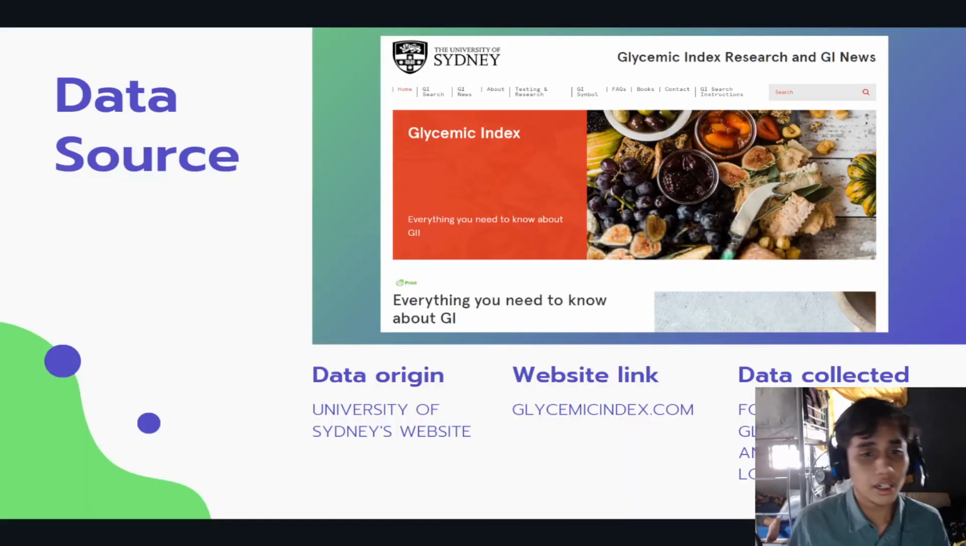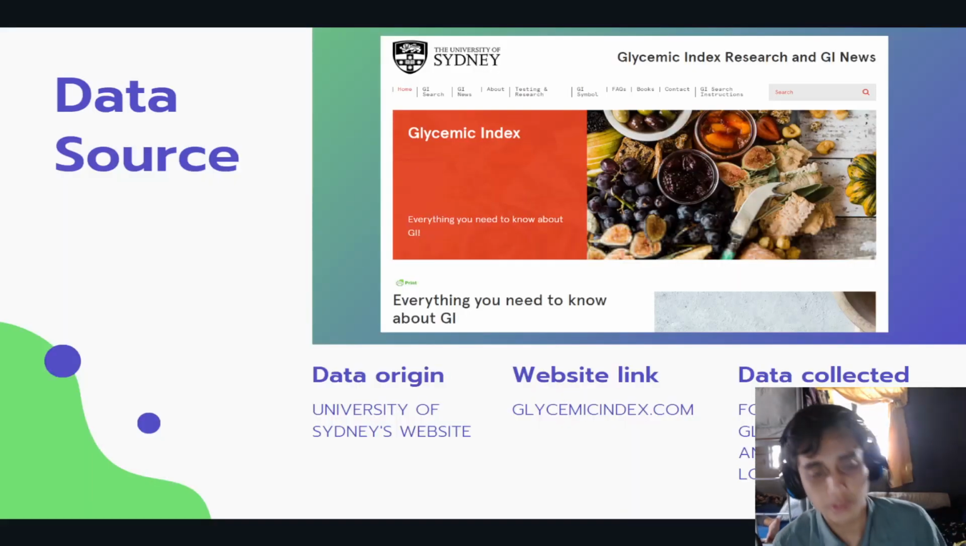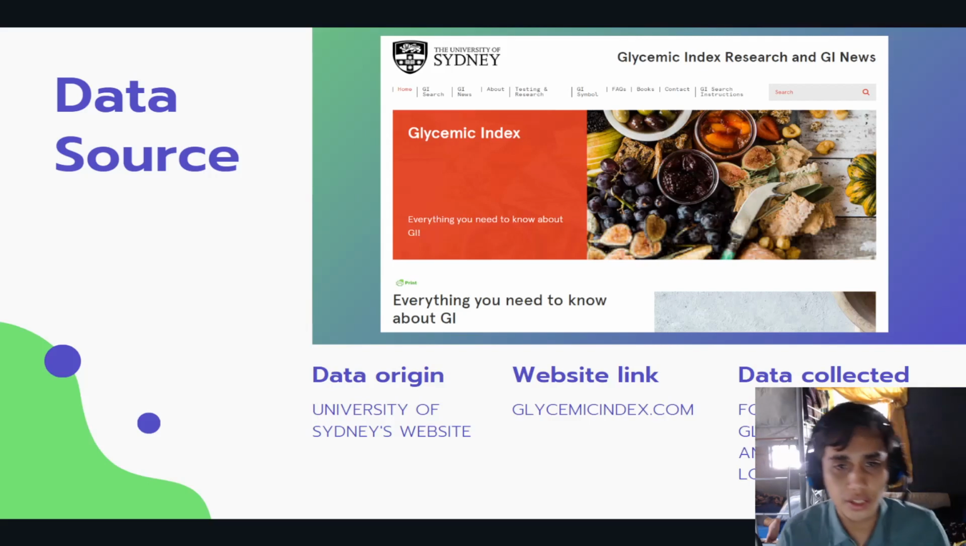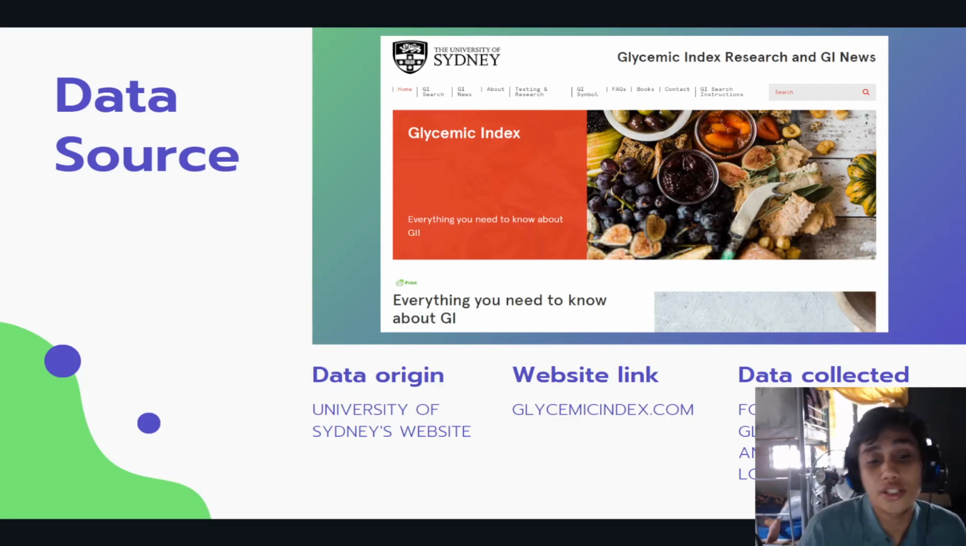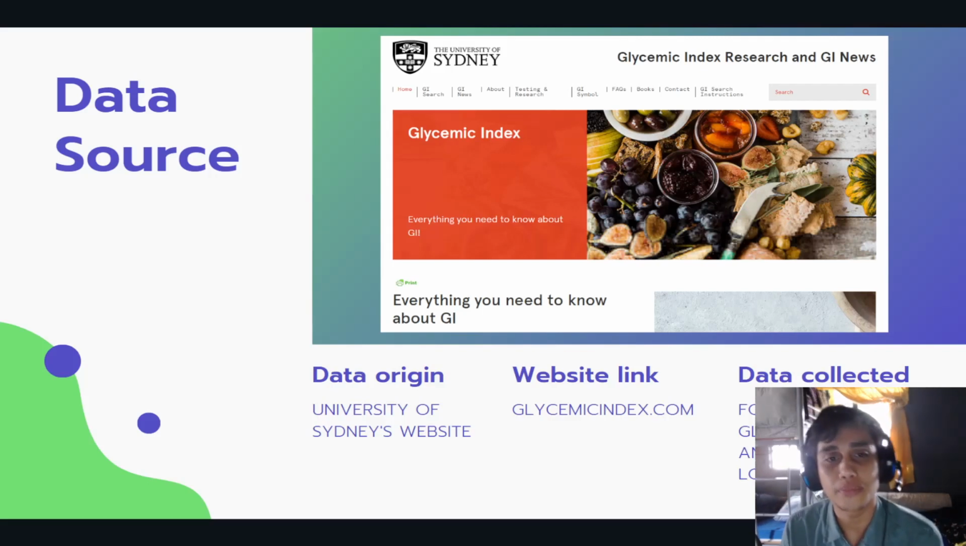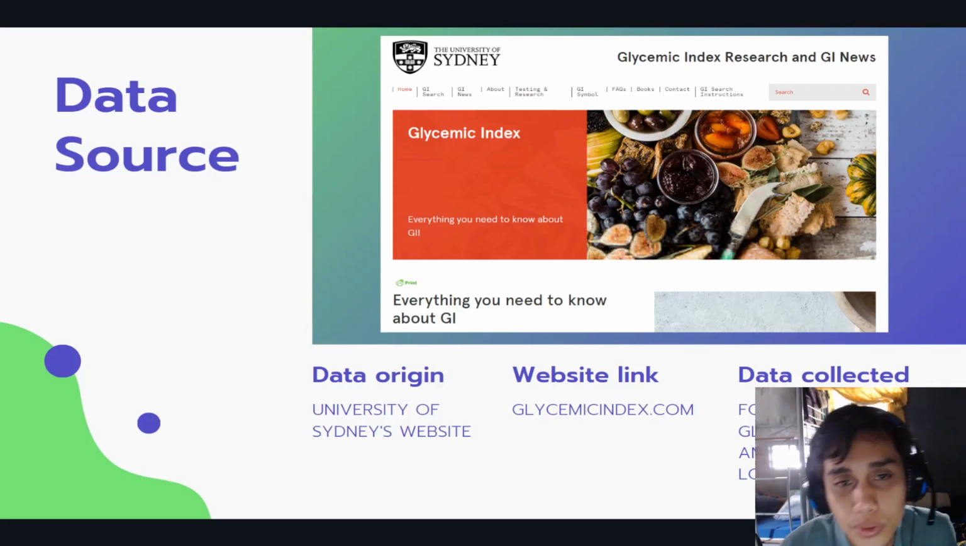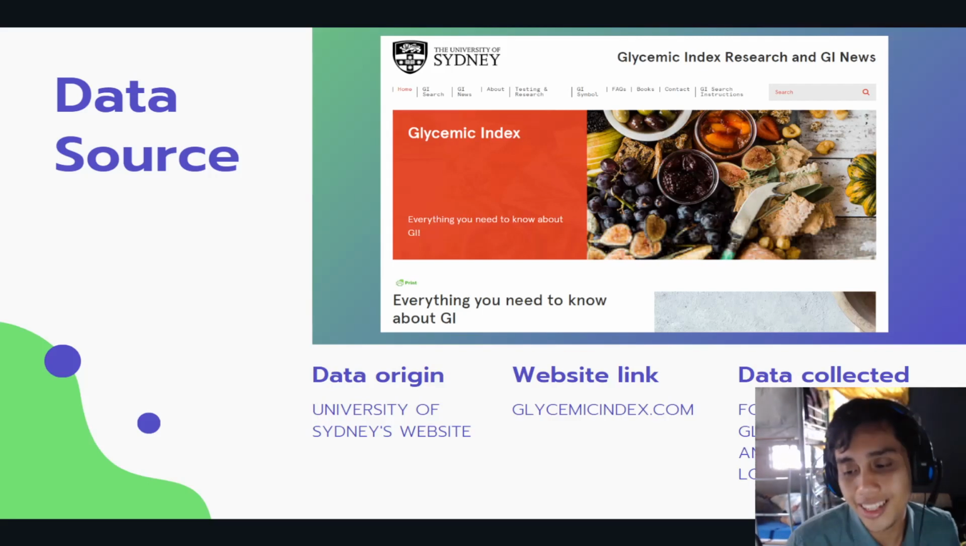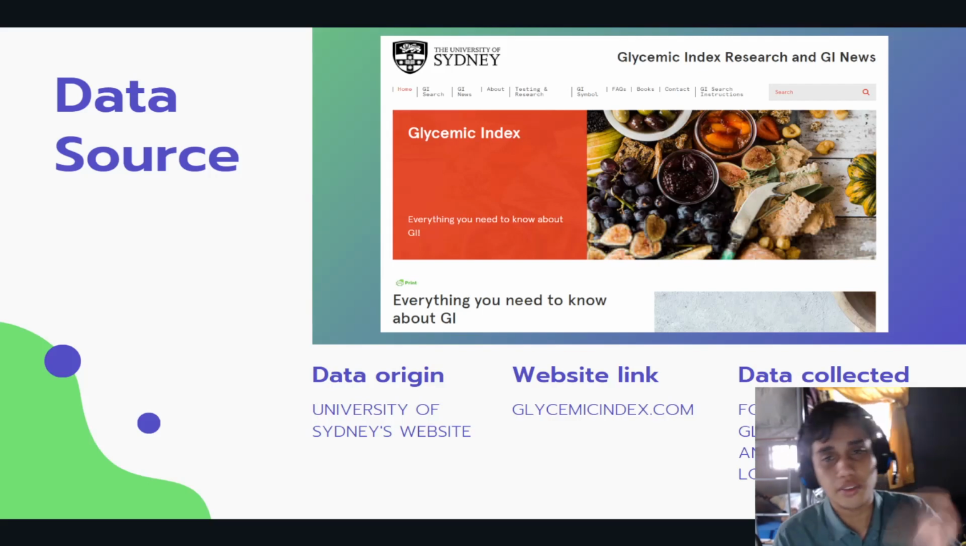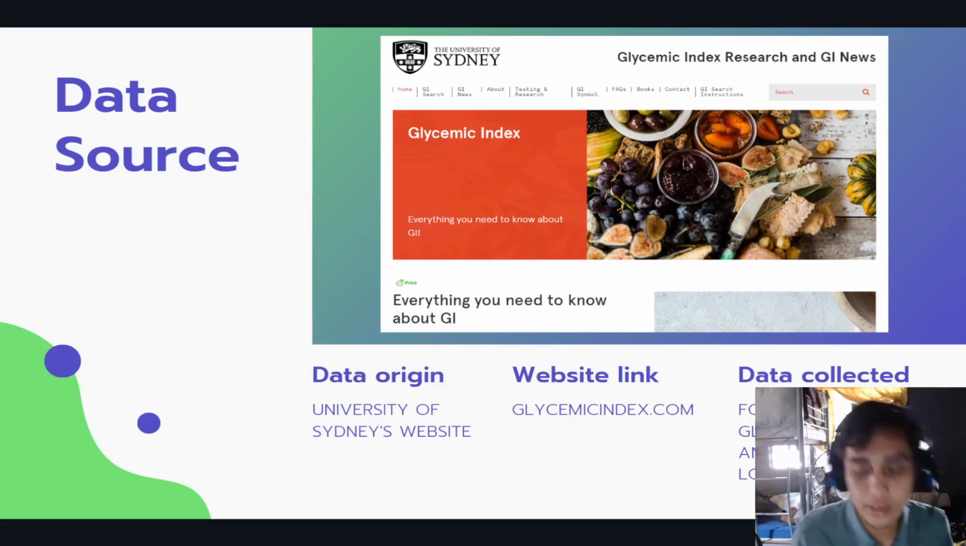So I want to talk about the data source. As you can see, there's this screenshot of the University of Sydney. The data originates from the University of Sydney's website. I'm going to take the glycemic index from this website, and the website link is glycemicindex.com. It was from the University of Sydney, and the data collected on this website is food detail with glycemic index and glycemic load. So basically everything about food is collected here.